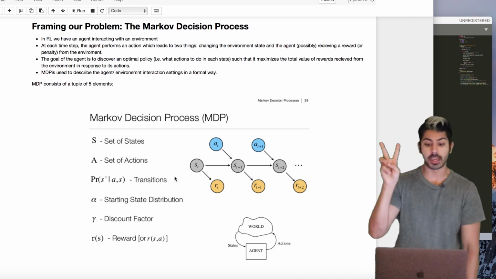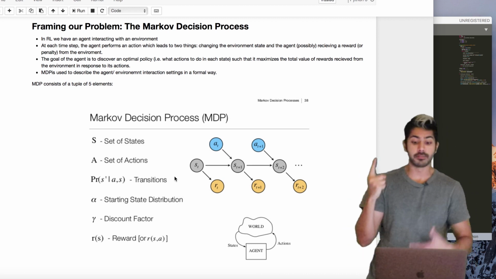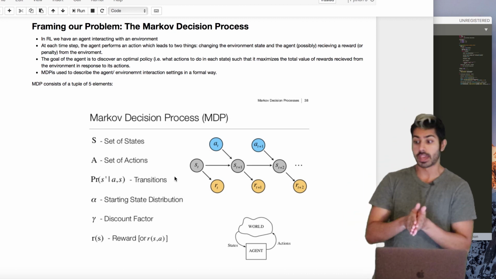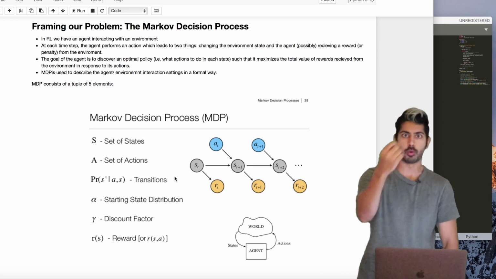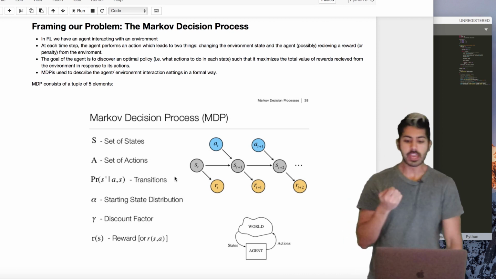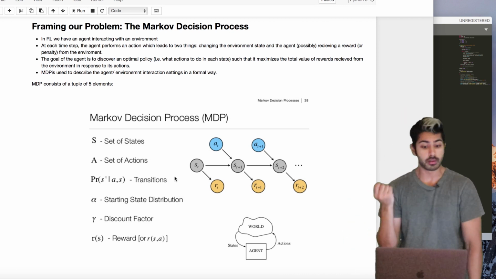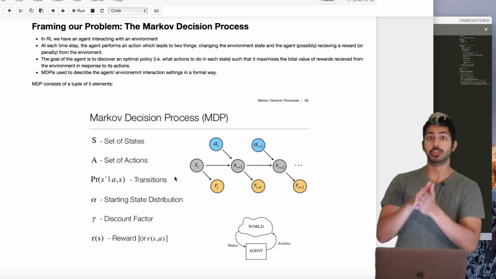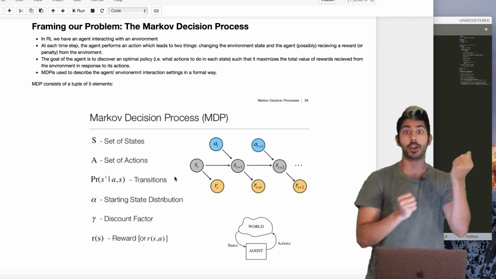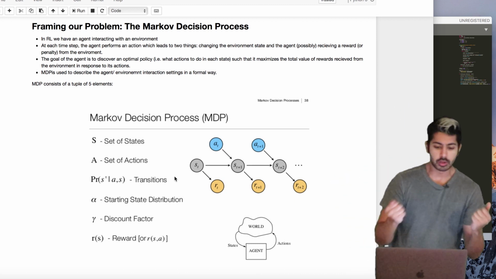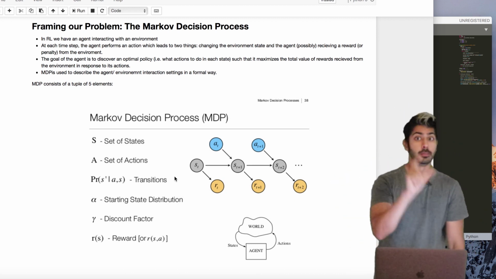It's going to lead to two things. One, it's going to change the environment state. That means that, okay, so Mario moved forward 1 inch. The new state is the environment with Mario 1 step forward. And two, the agent possibly receiving a reward or penalty from the environment. Did you fall in the hole? -1. Did you not fall in the hole? Did you get a coin? +1, right? And the goal of the agent is to discover the optimal policy.